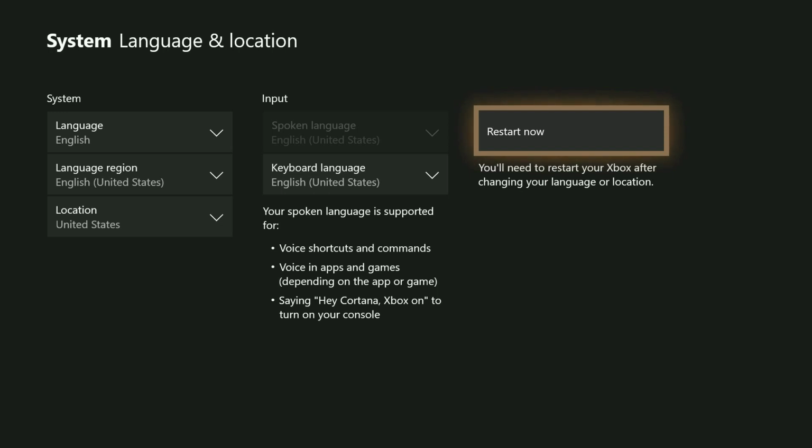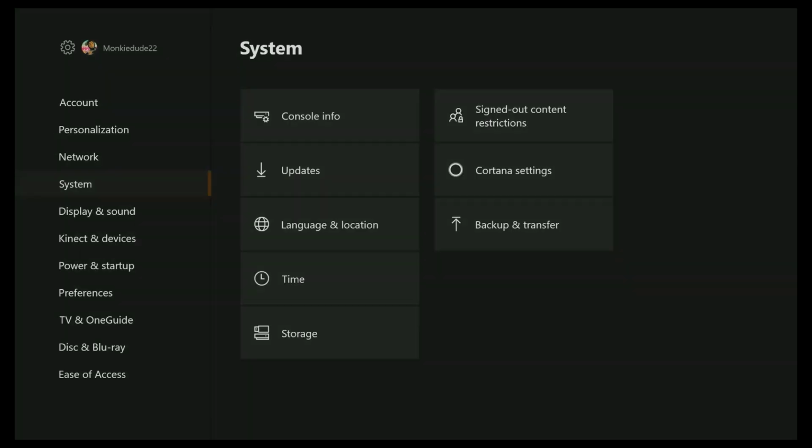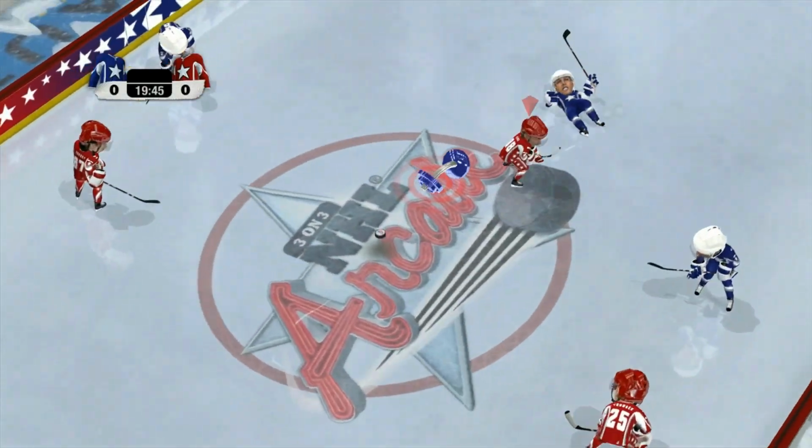If you are changing either the language or the location, you will need to restart the console for those changes to take effect.